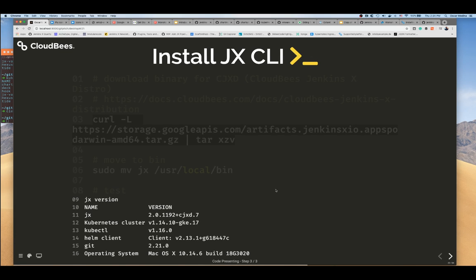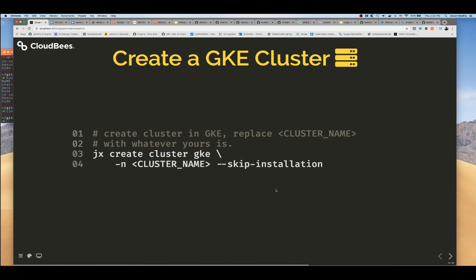So assuming we have the binary installed, the next big step we're going to take is to create a GKE cluster. And this is where the fun begins.